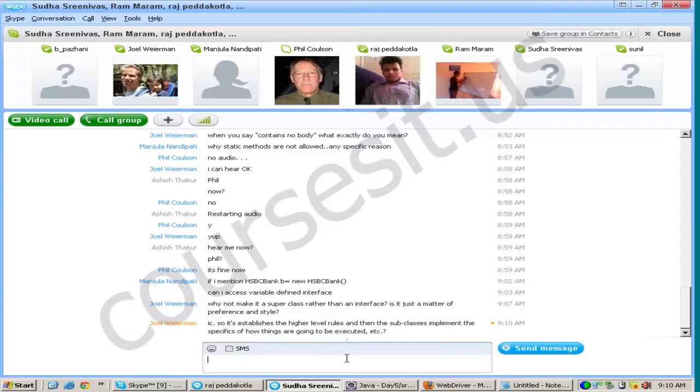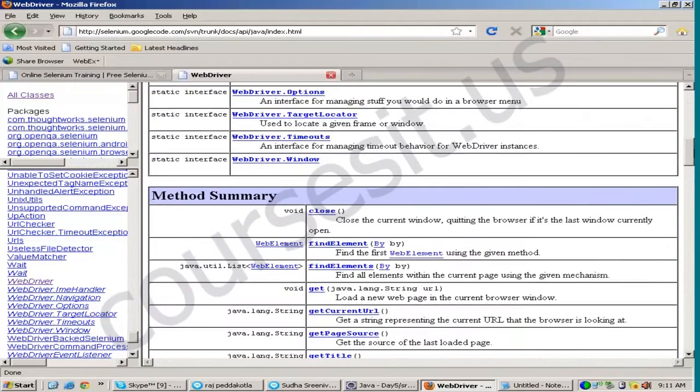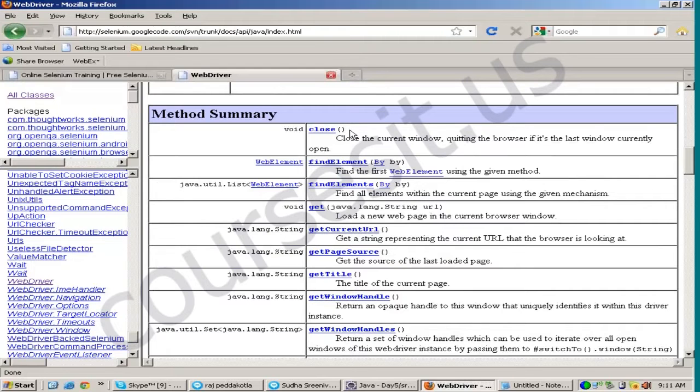So is it that higher level rules are defined and then subclasses implement them? Yes. It's kind of a higher level rule that okay, this is the rule, it's going to be like that, and it is implemented. Whosoever made the WebDriver interface told us that these are the set of functions which the WebDriver should have.